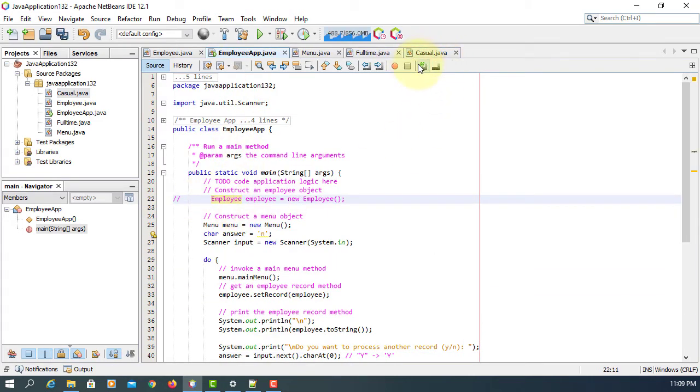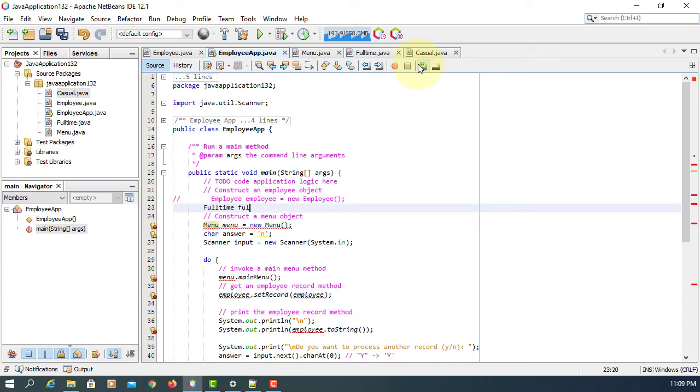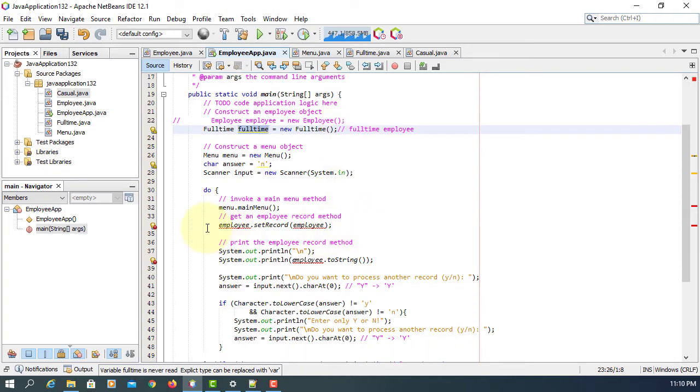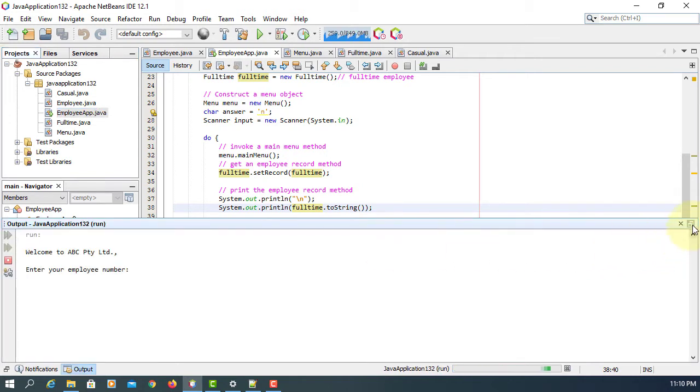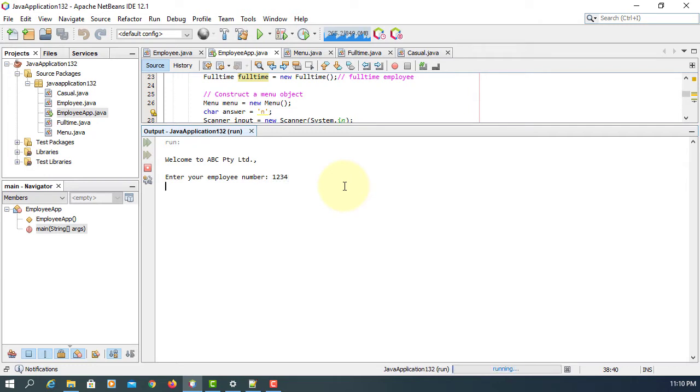Okay. So we can comment. Let me add a full-time object using the default constructor. Everything is pretty much the same, so let's just replace the object name. Instead of using the superclass object, we are going to use the subclass object called full-time. Let's run it. One, two, three, four. John, the usual male, let's say 3000. Okay, the output is correct according to the toString method.